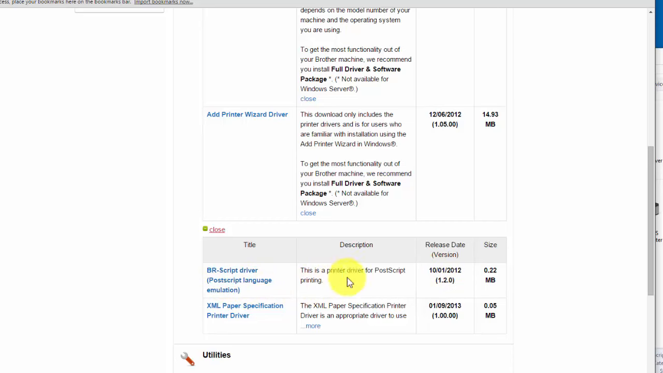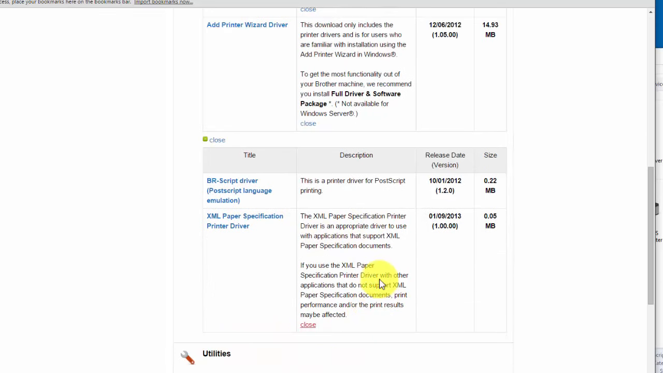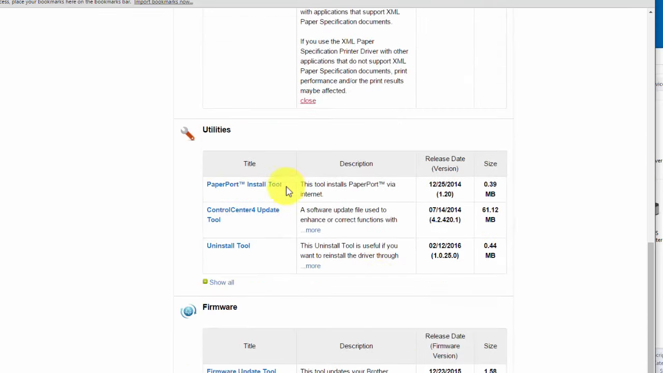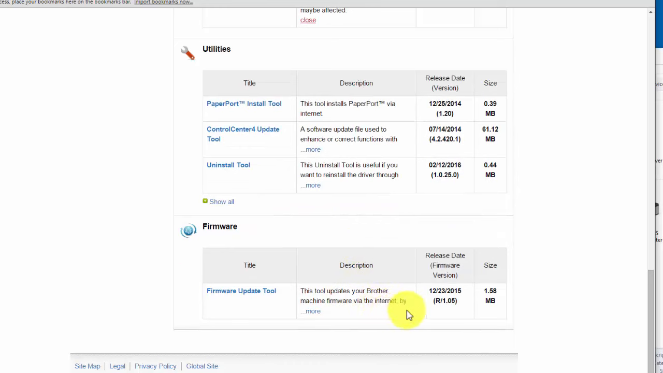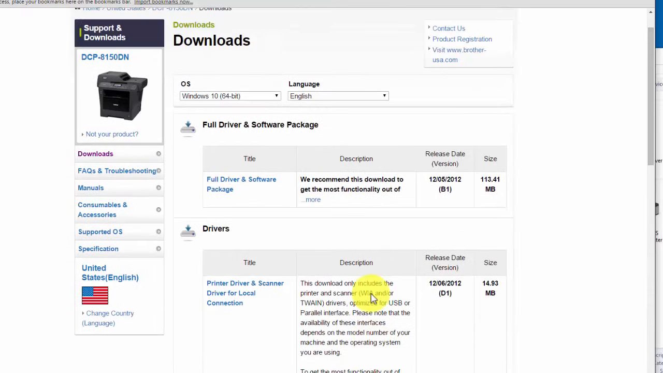Down here we have PostScript. So if you need PostScript for the Brother, you download that driver, and then they have XML. This is the XML paper specification for XPS. So this is if you need that type of driver. Then they have other utilities and features. They even have an uninstall tool, which is extremely nice. Then they have a firmware update that allows you to update your firmware on your printer. So this is very typical of your drivers and which ones you download.